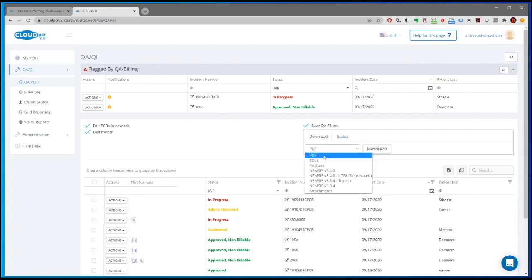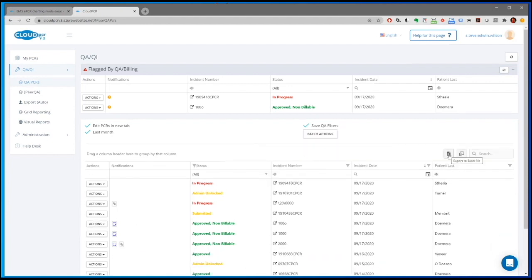PCR export formats include PDFs, NEMSIS XML, and other billing software upload formats. In addition, if you need a quick shareable report for your recent PCRs, using the button next to Column Chooser, you can export an Excel document that will keep your filtering, sorting, and groupings.